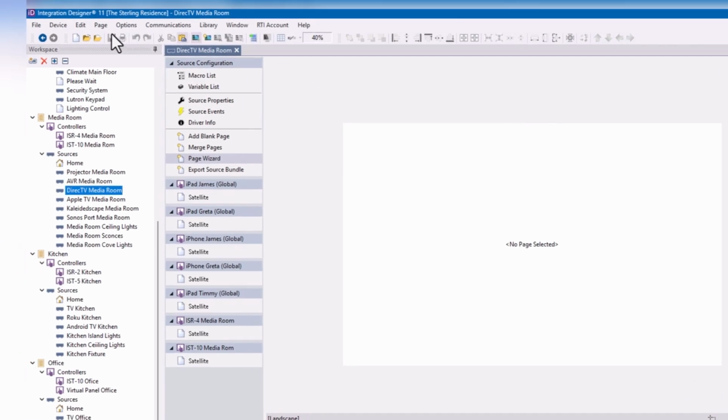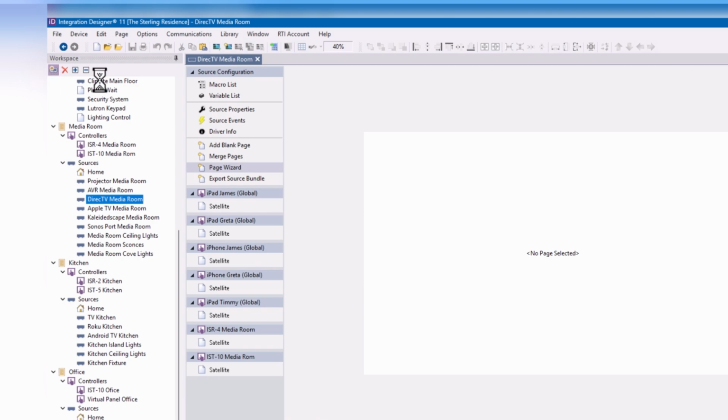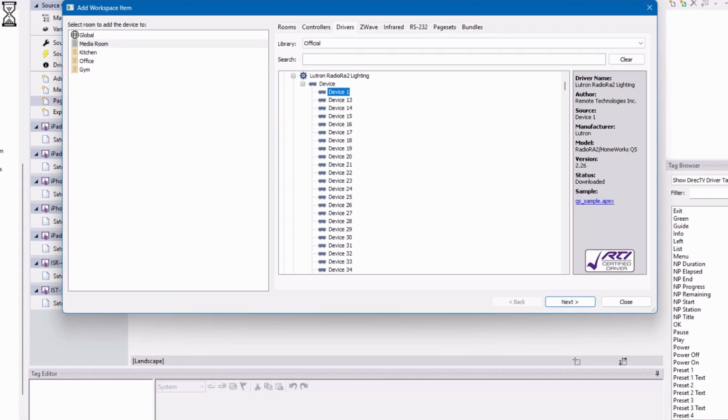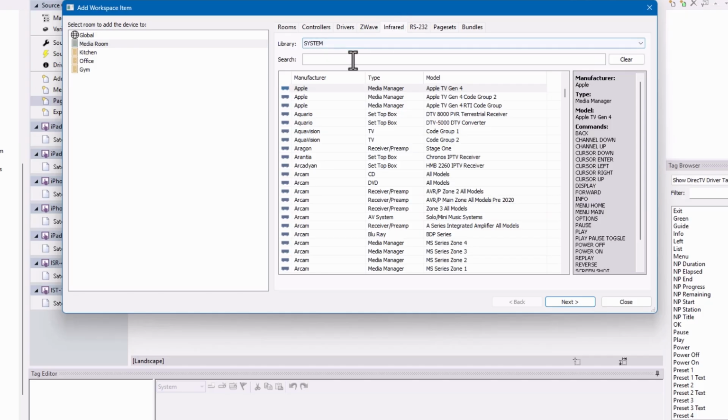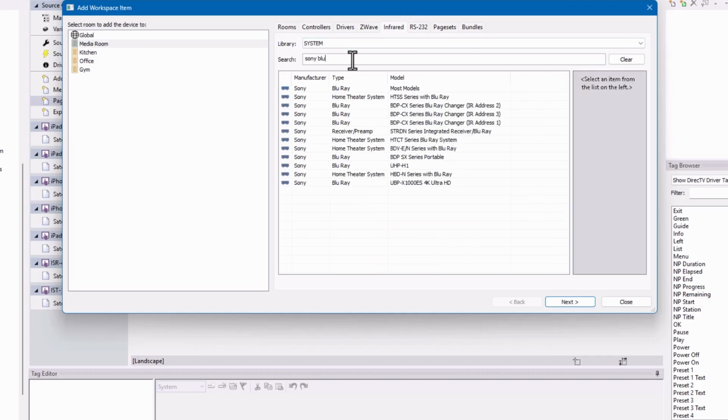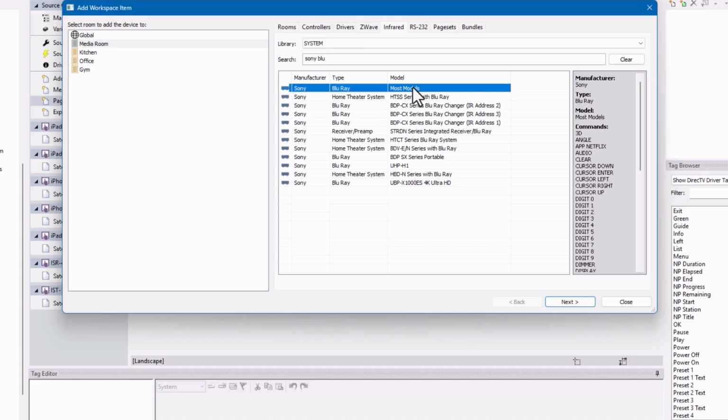I'm going to go to the Add Workspace item, and I'm going to search under infrared for a Sony Blu-ray. So I'm just going to type in some keywords, and I'm going to go with most models. Here you'll see a preview of the code set, so you could be pretty sure that a lot of these are going to map to the tags in the template. Not all, but the ones that are most important.